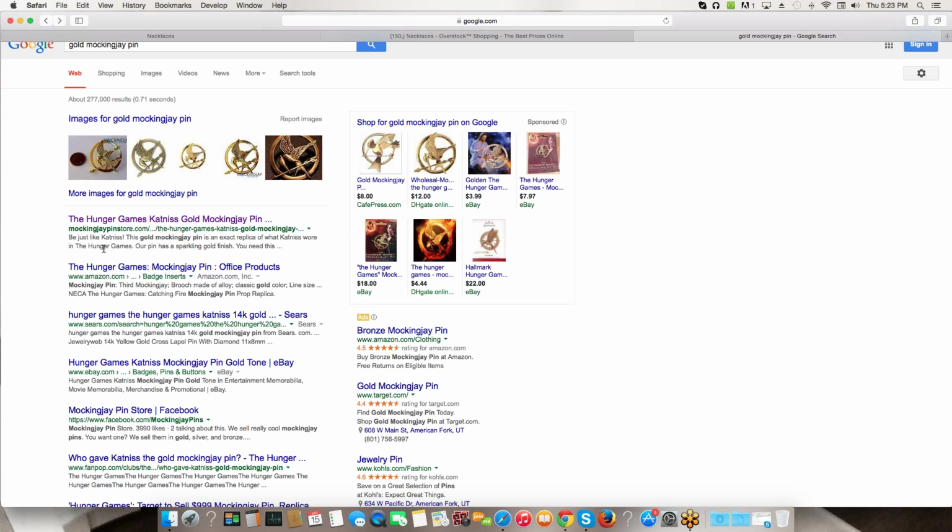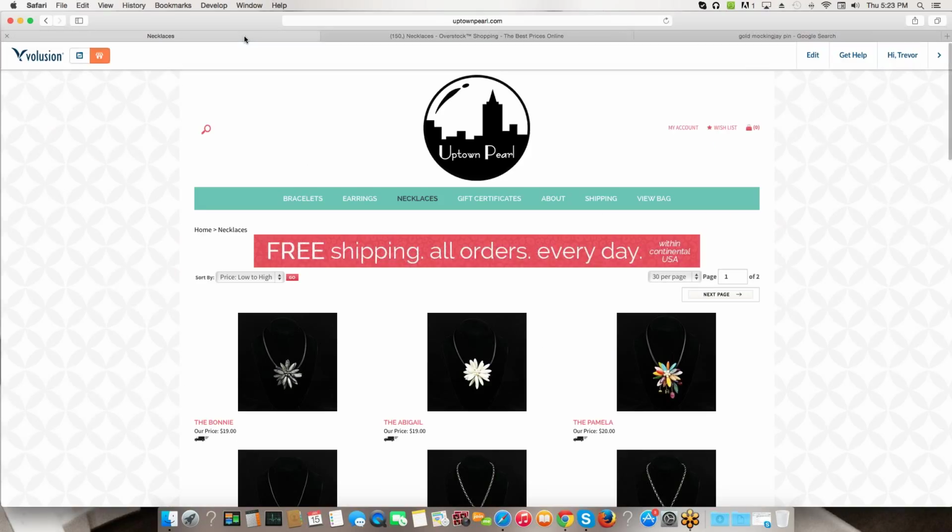Your URL shows up on a page of search results, right underneath the title. So in this specific example, you'll see Gold Mockingjay pin is actually in my URL. I want that because it's going to help me be just a little bit more relevant to the search, so that I'm getting pulled up higher and higher based on being extremely relevant for Pearl Bracelet.